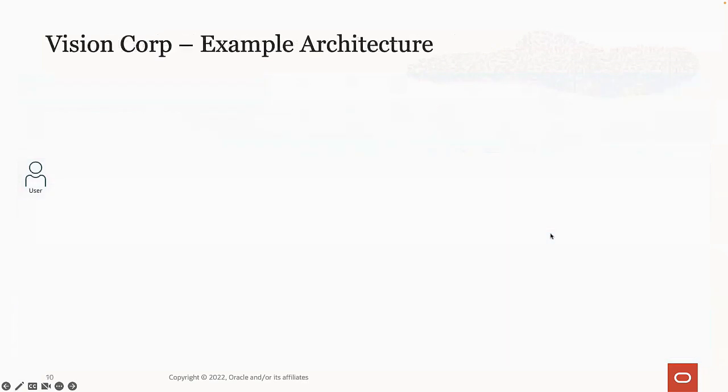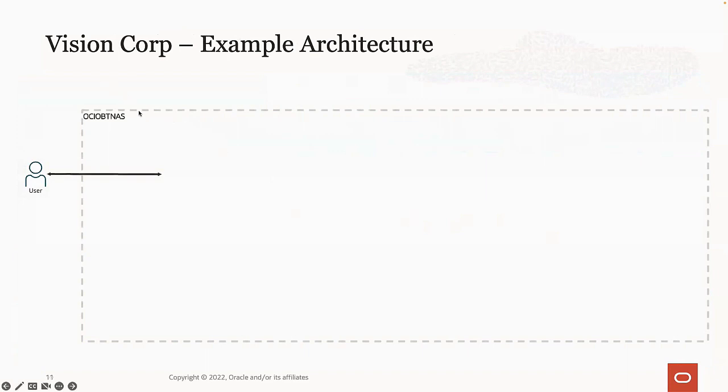So if we go into our example here, let's say you are a user or an employee at Vision Corp, and you are going to begin your journey within OCI. By doing that, you start with what is called an OCI tenancy. So this string of letters here is the tenancy for our demo tenancy, and this is the tenancy that our Vision Corp employee is going to have access to. So it's the account that your organization will be utilizing to start provisioning OCI resources.